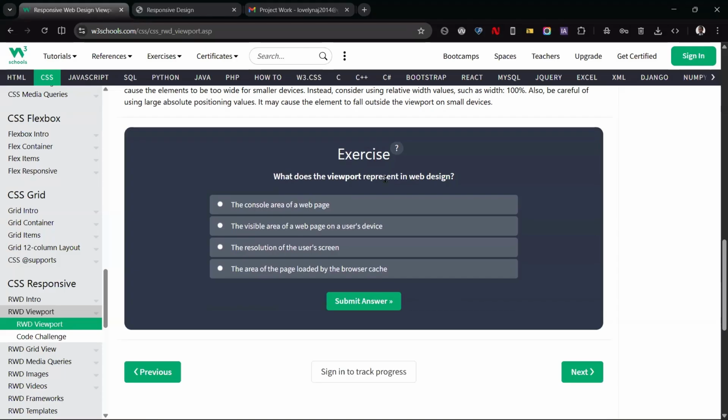So what does the viewport represent in web design? I just told you now.